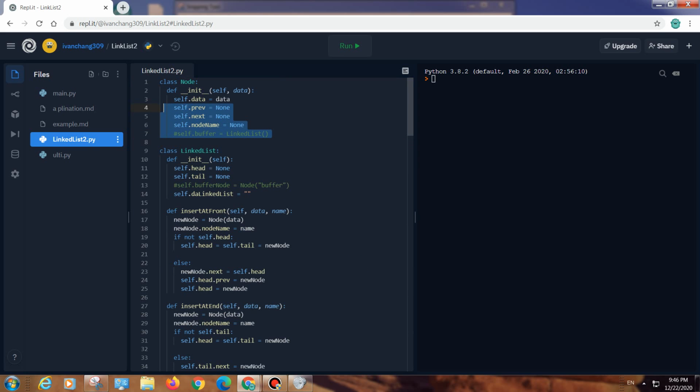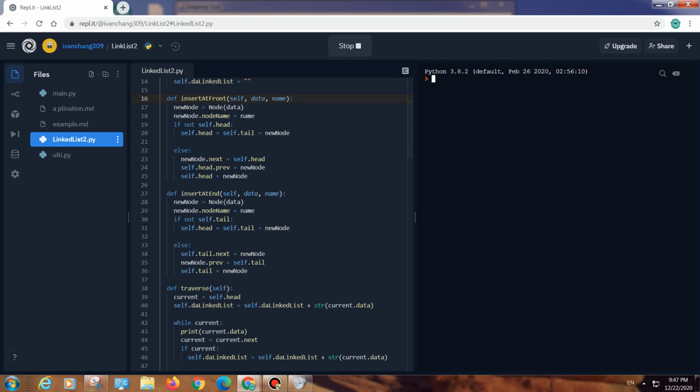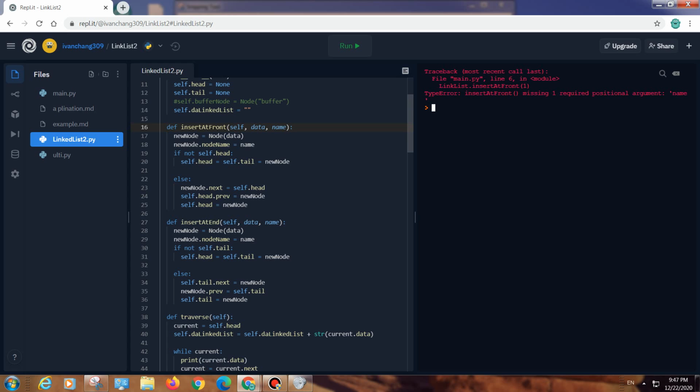So it's the node, but now we have a previous and a name, which I have for other uses. And then this is the linked list head and tail, and I don't need this buffer thingy. And now the list is a string. But also, I never really fixed this.